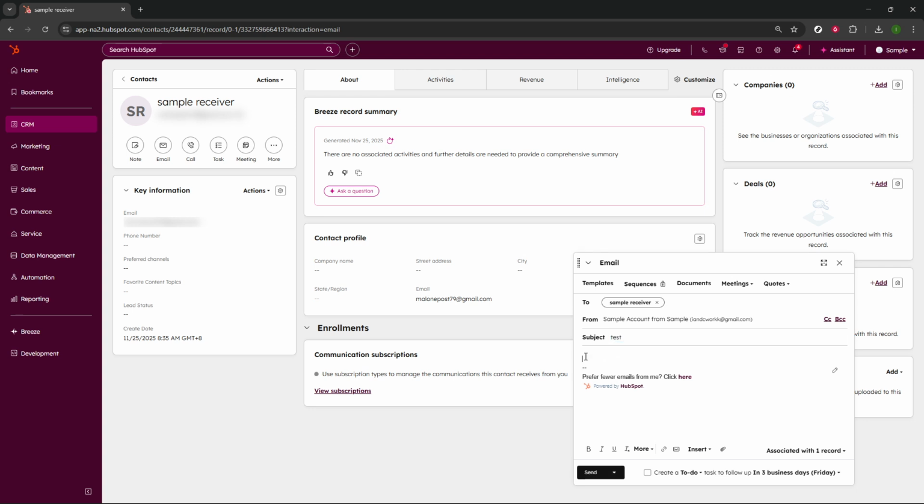Aim to keep it concise and specific to the value of your message. If your portal supports personalization, you can insert the contact's first name or company to make it more engaging. In the message body, write your email just as you would in a normal mail client. Keep the tone human and helpful, and reference any recent interactions you see on the contact's timeline for context. Use the formatting toolbar to add links, lists, or simple emphasis, and attach files if needed.